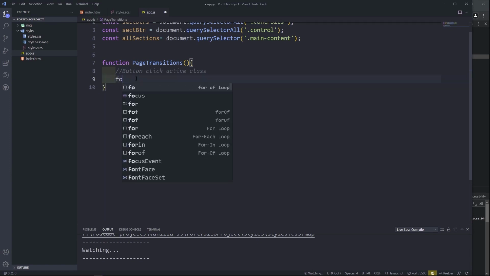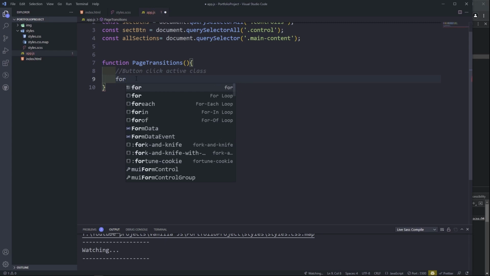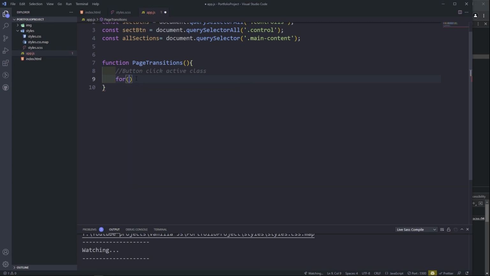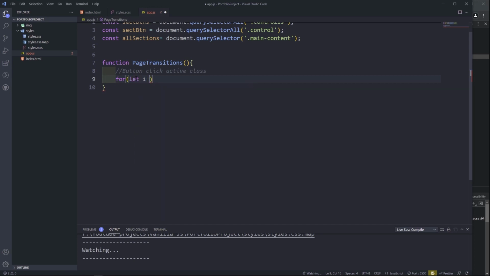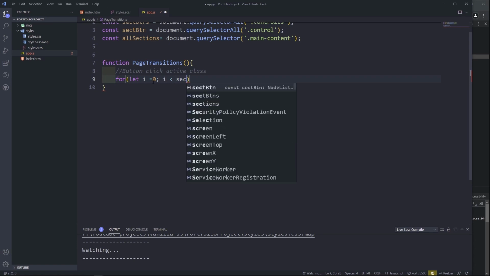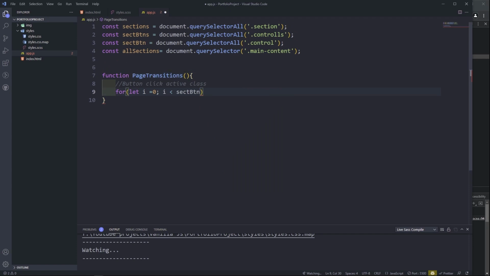So we're going to do a loop. We're going to do a for. We're going to create a new variable, so let i. It's going to be initially set to 0, and then we're going to say as long as i is less than the length of the section btn. So section btn is this one. Okay, so as long as i is less than that, we're going to increment.